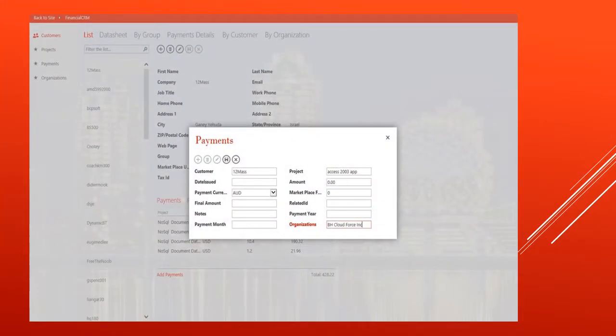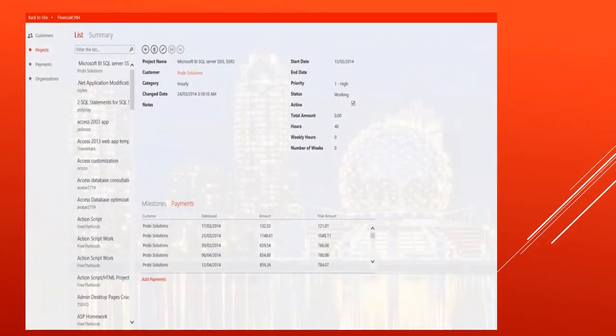From the list, the Add Payment link opens a modal window in order to insert or modify a client's payment. In that modal window, lookup controls locate the organization or the project from the database tables. A similar view is available for projects.